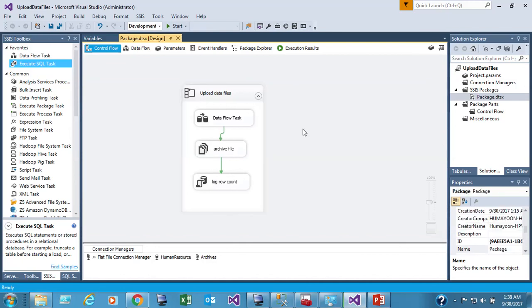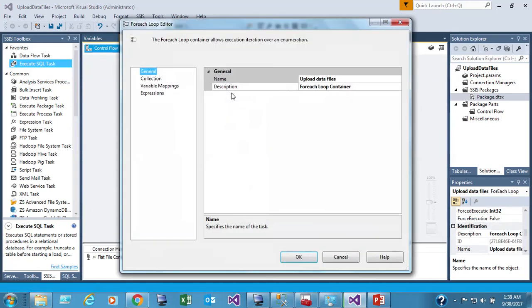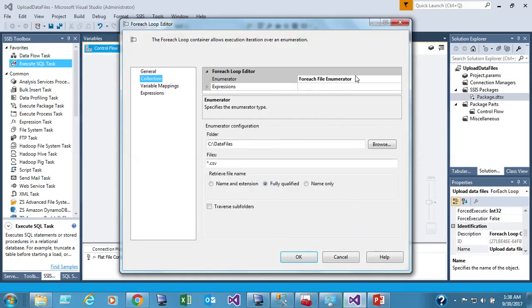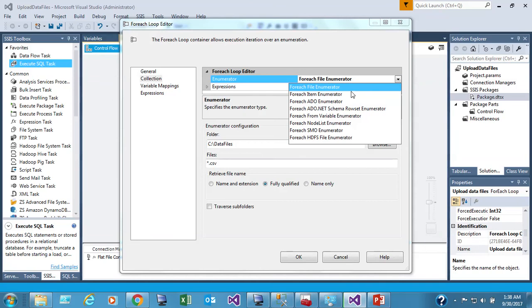But you can try it for different collections, as you saw here, for each item and ADO, which is a record set, and things like that.